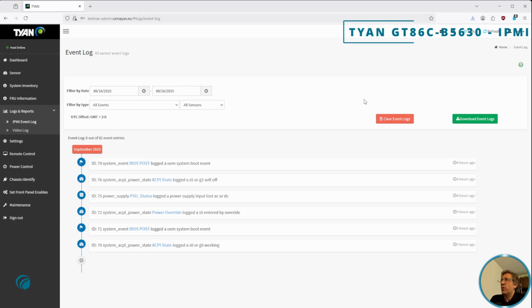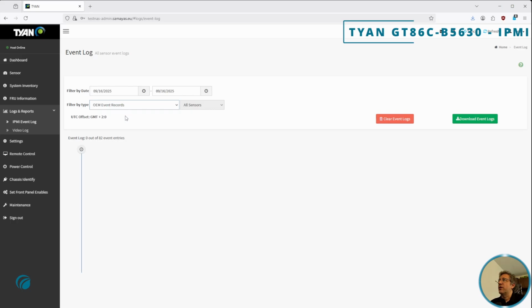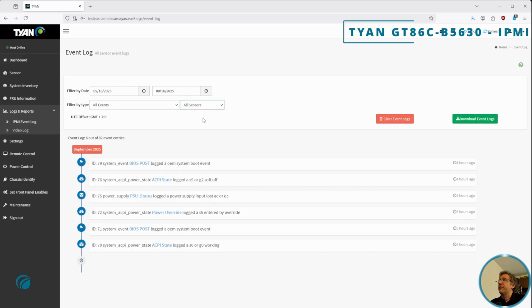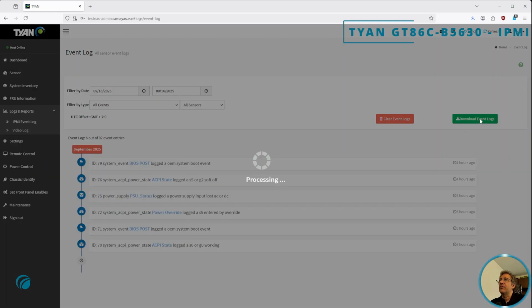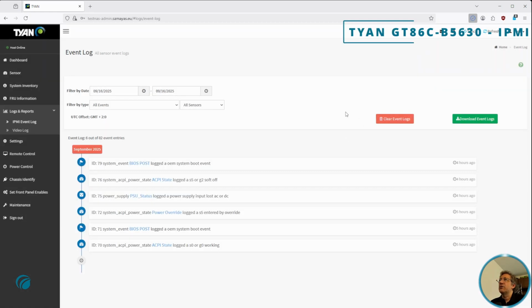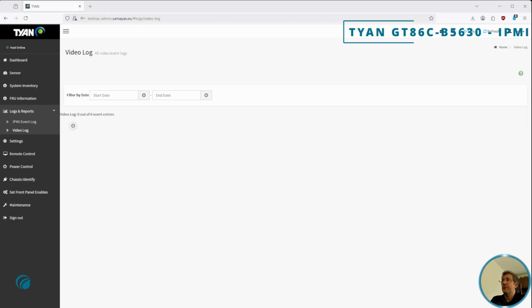Next off, we have the logs and reports, and under there, the first is the IPMI event log. In here we can filter by date, and we can filter by events. Depending on that, your list will change, and we can also filter on sensors specifically or on all sensors. And finally we can click on the download button, and it'll download a file, or we can clear the events. And the second block is the video log.